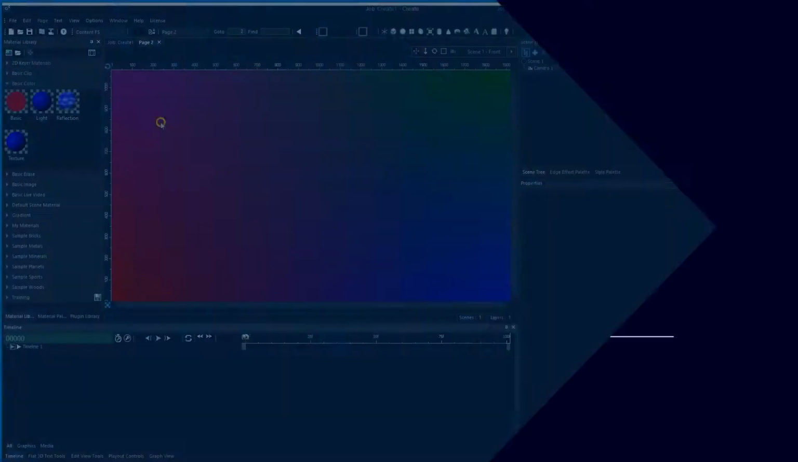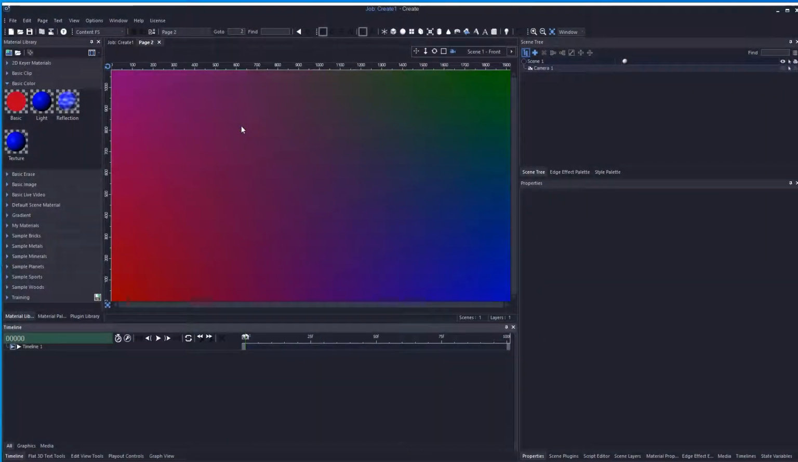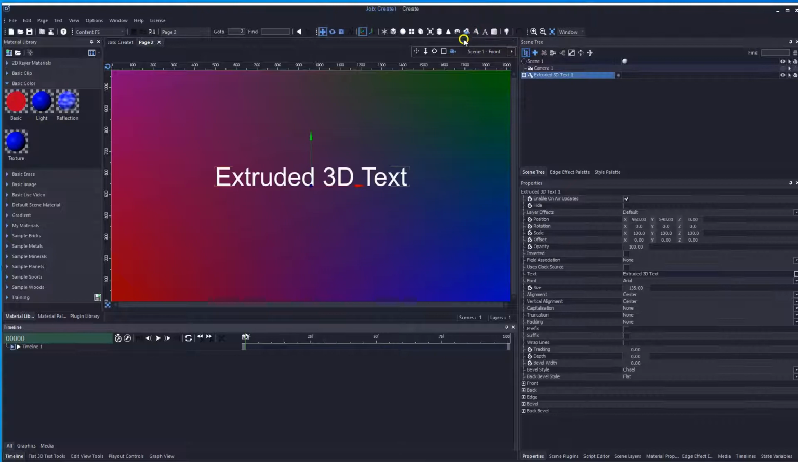In this video we're going to look at extruded 3D text in Create. If I look at the top of my edit window, I see I have extruded 3D text here and flat 3D text. If I click the button, this adds an extruded 3D text object. Unlike flat 3D text, extruded 3D text is a true 3D object with a front, back, side and edges.